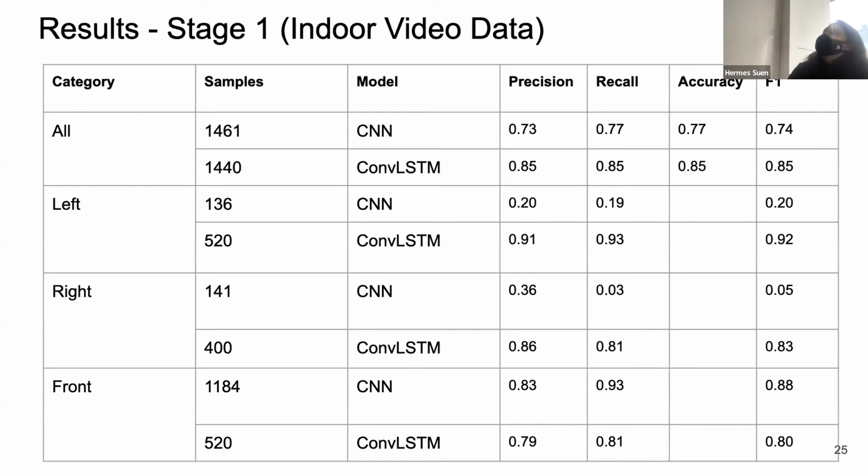Now we have some of the results for the indoor video data that we collected this semester. We have two kinds of models here, as Aishwarya described previously, the CNN model and the ConvLSTM model. The CNN model is a much simpler model. The ConvLSTM model takes into account the history as well. As you can see, the accuracy for the ConvLSTM model is 0.85, which is much better than the CNN model, which is only 0.77.